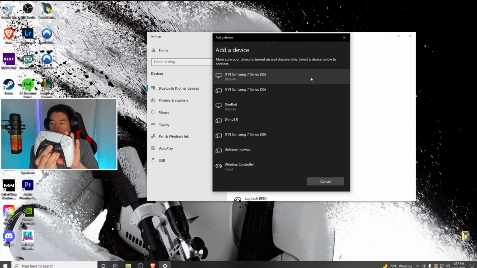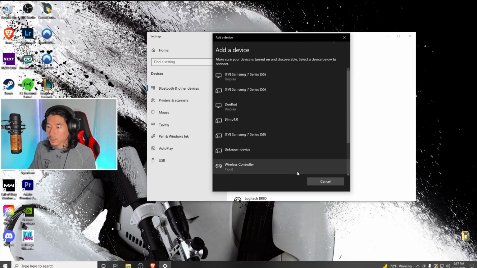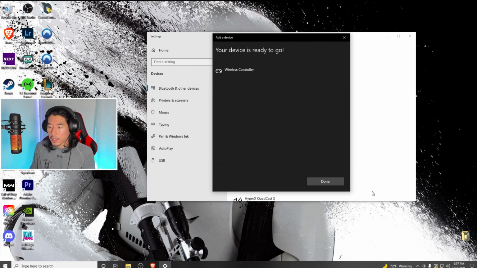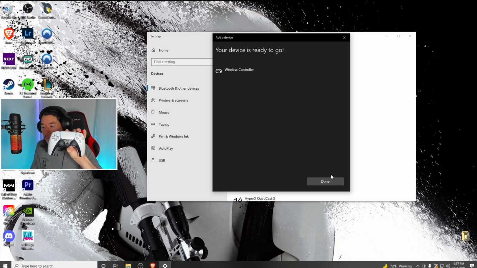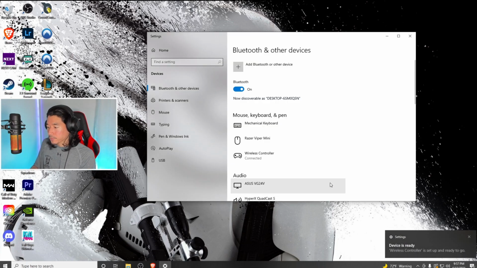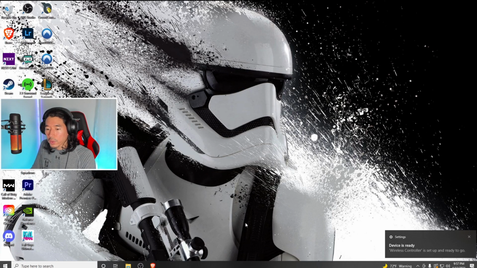And there it is. It popped up at the very bottom there. You're going to click on that and it's going to go ahead and connect. And it says your device is ready to go and your controller should now have a solid light, not blinking. Go ahead and hit done. Now we're going to move back to the PC portion of this tutorial.